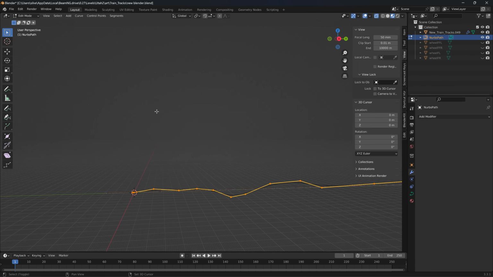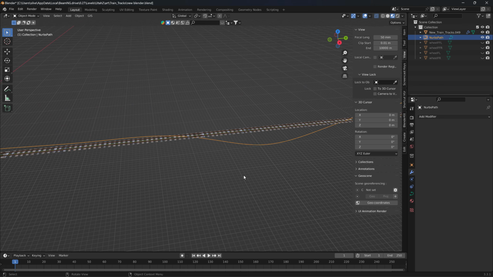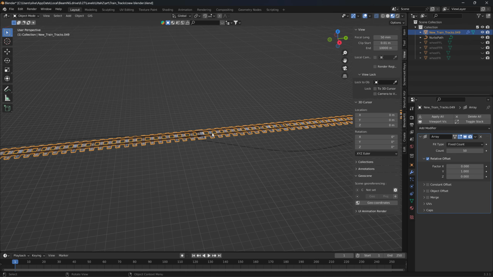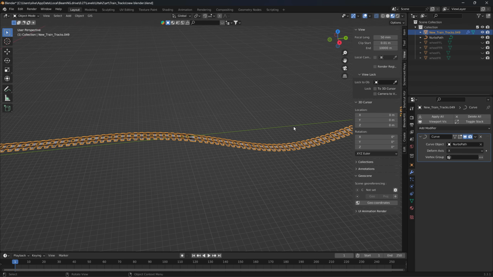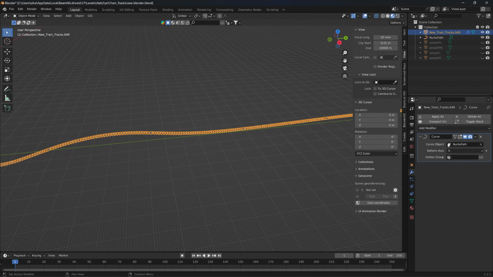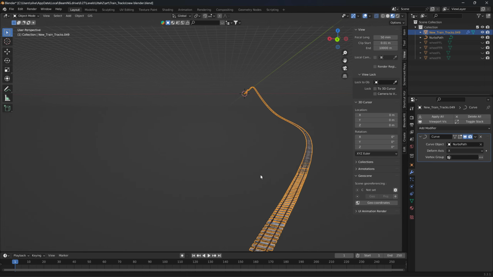Now, going back to object mode, what I'll do is I'll pick the tracks, I'll apply this array modifier. Now I'll add a curve modifier. I'll pick this curve, and the tracks will form to the curve. See how that does?